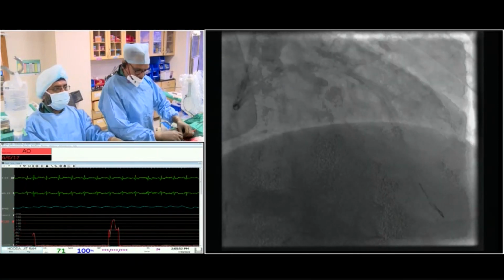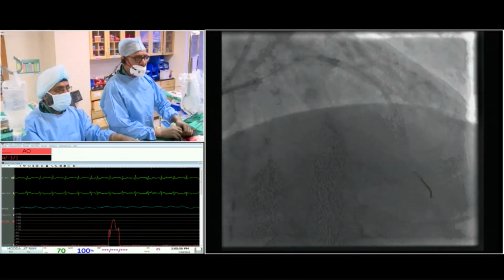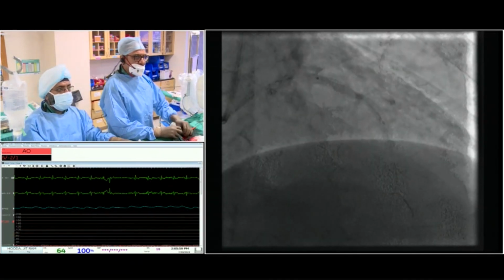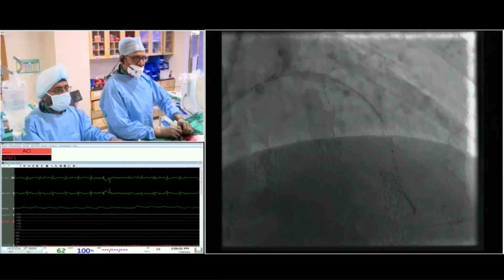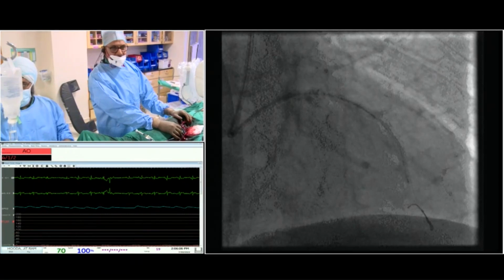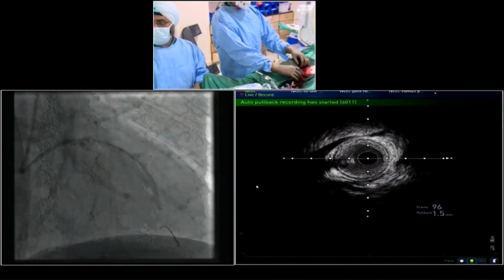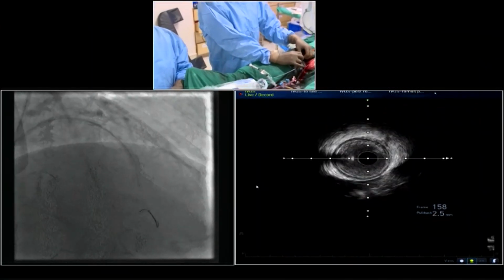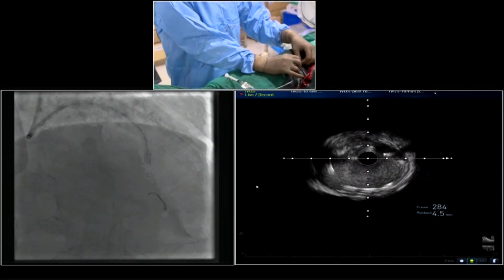Keep it straight. Come closer. Come closer. Yeah, so here we go. Come closer. Here we go. So that's the final IVUS run. That's the stent, nicely apposed.